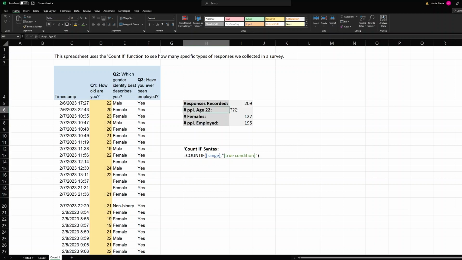old specifically. We do this by first writing the name of the function, and inside the parentheses, we state the range we are analyzing. You can do this either by selecting the range with your mouse or typing it in manually. Then, after a comma, you state the true condition you want Excel to count for in quotation marks. Now make sure the condition you type matches up exactly with the way the responses are written, otherwise it won't work. As you can see here, I've used this function to not only calculate how many 22-year-olds we have in this dataset, but also how many people identify as female and whether or not they've ever been employed.